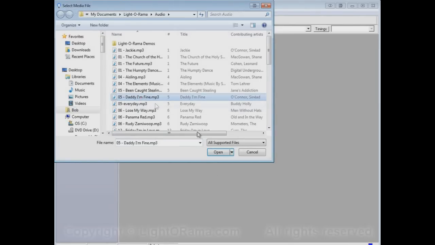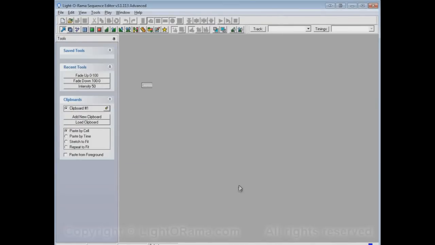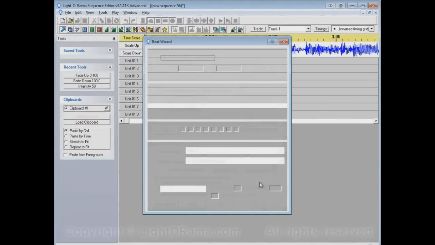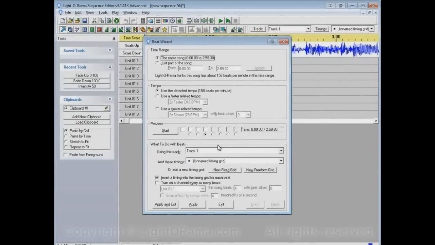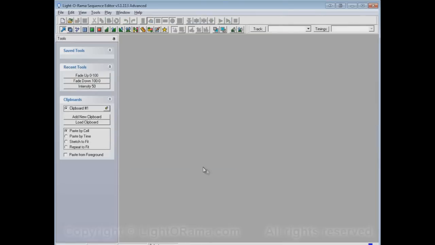The idea behind the beat wizard is that Light-O-Rama will try to detect the tempo of the song and create beats based upon it. So, again, it's a complicated thing. There are lots of options to it, but let's just take the defaults for now, apply and exit, and it has created these timings, and hopefully those timings are based upon the beat of the song. Now let's try out the VU wizard.